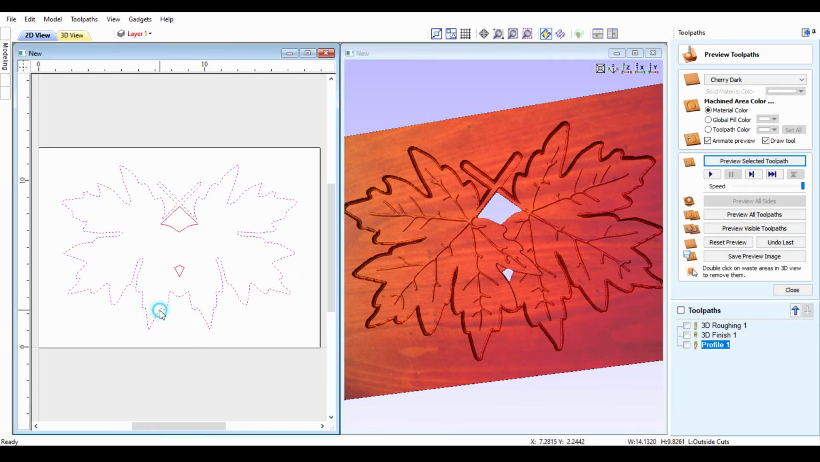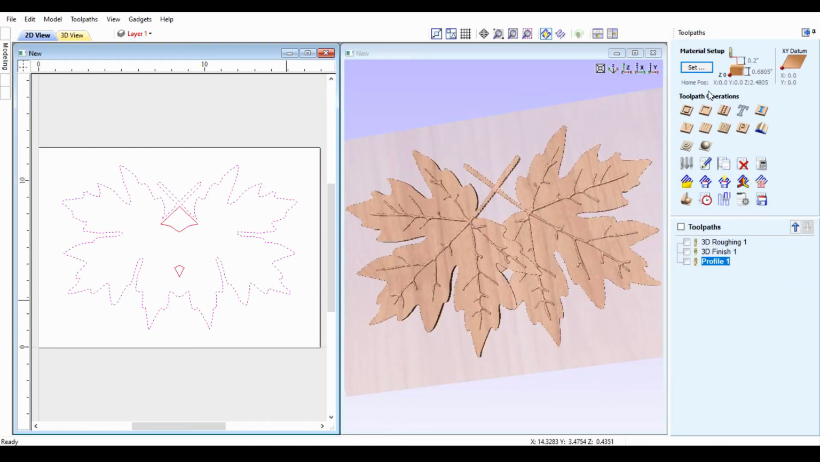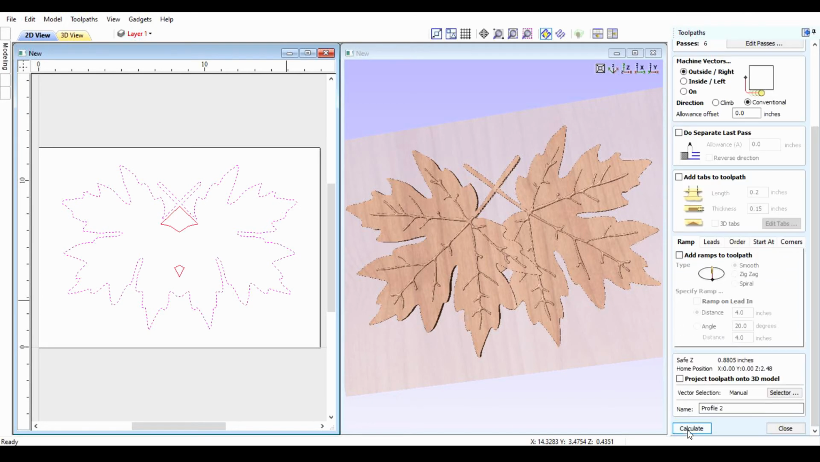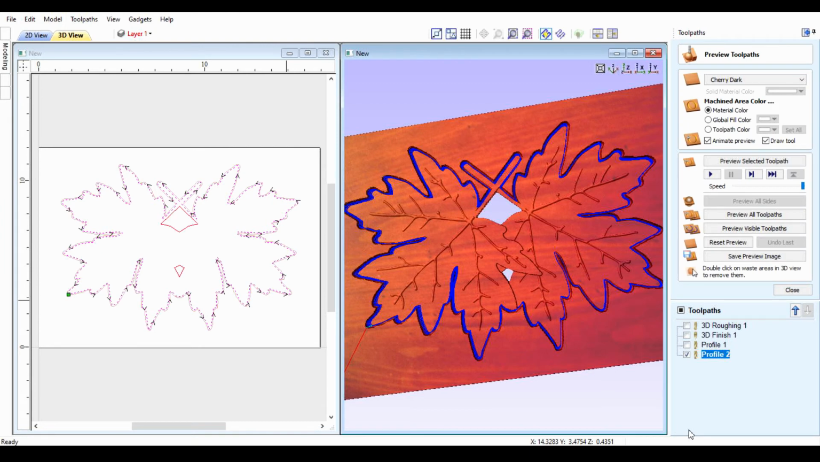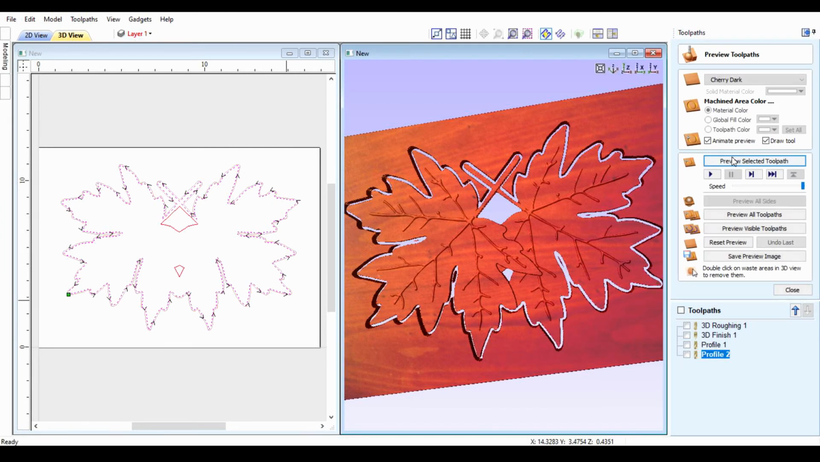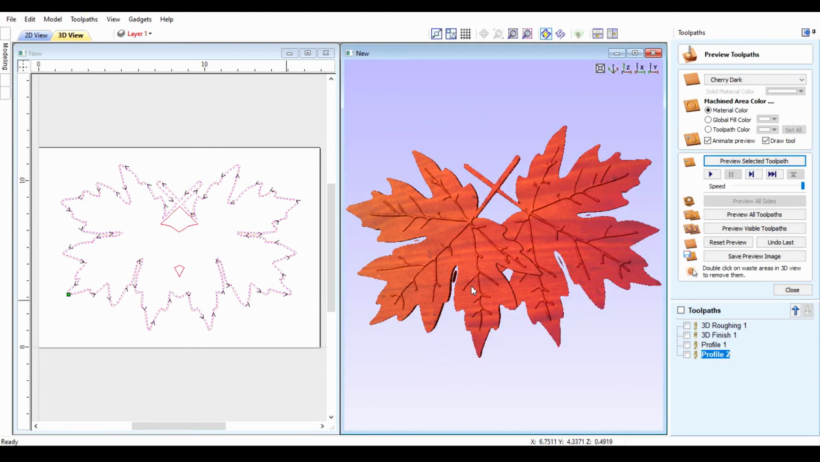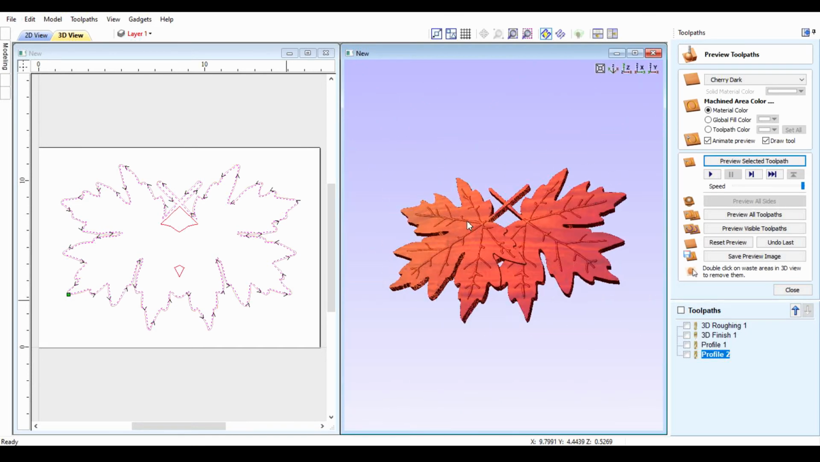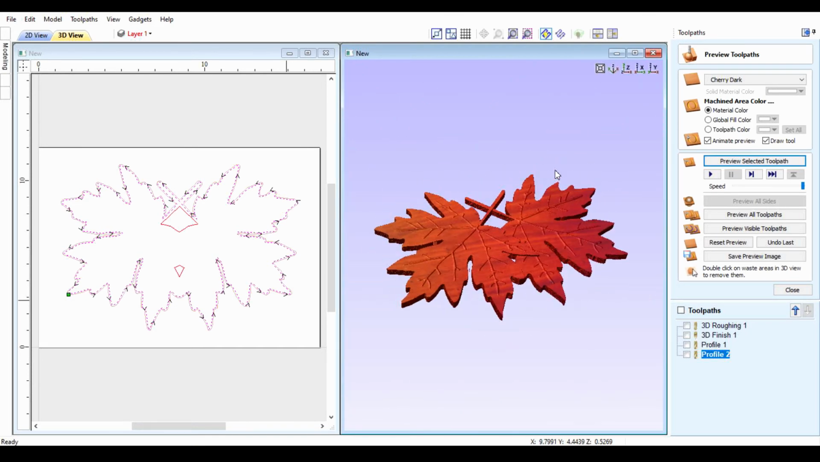Now I got to do the outside. So select those. Let's do a profile toolpath. I'm going to go with the Z depth, 1/8 inch. I'm going to do an outside cut, so not inside this time. Calculate that. And let's preview it. Double click the outside. You get rid of these little extra pieces, waste. There. That's kind of what I'm wanting to get at.